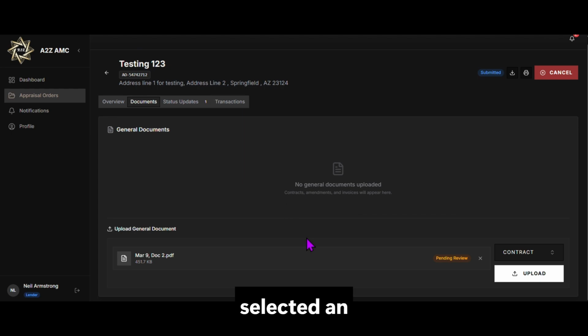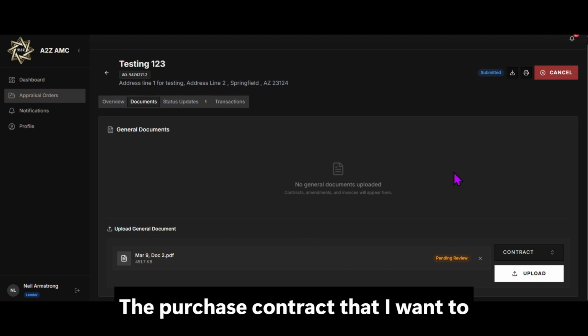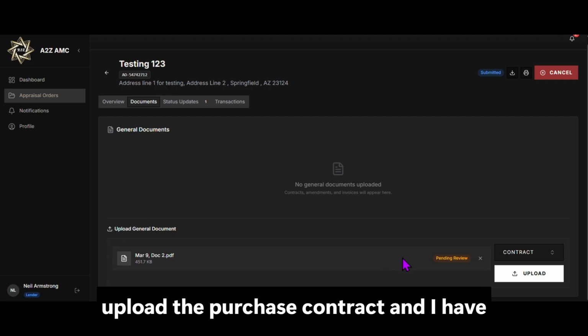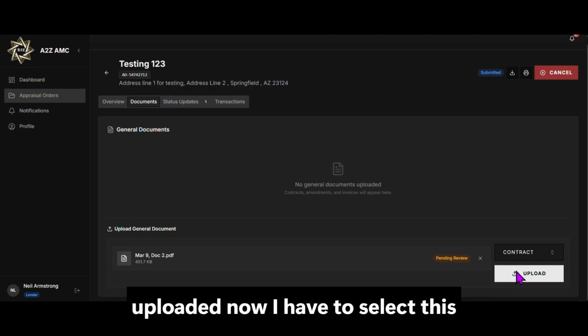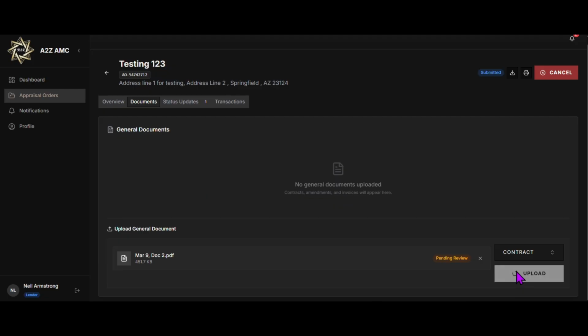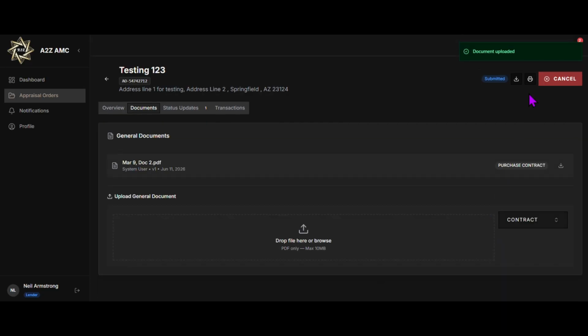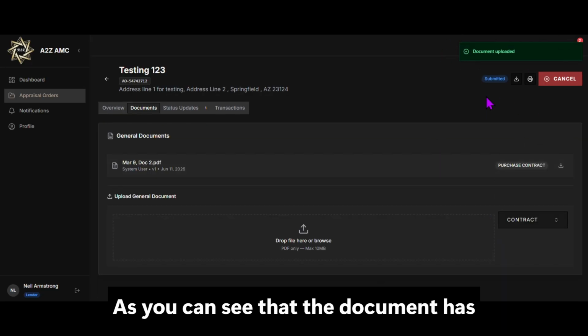I have selected the purchase contract that I want to upload, and I have uploaded it. Now I have to select this button, upload. As you can see, the document has been uploaded.